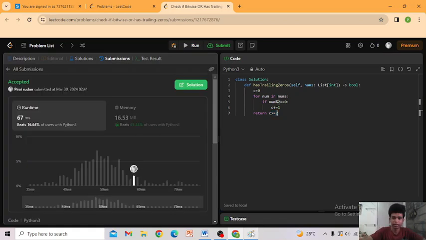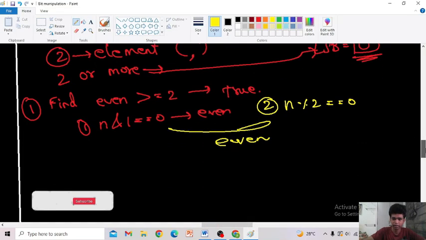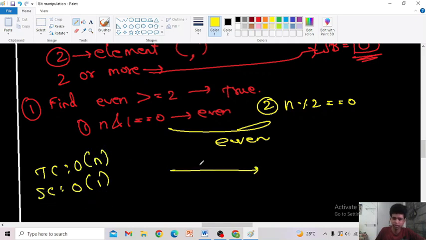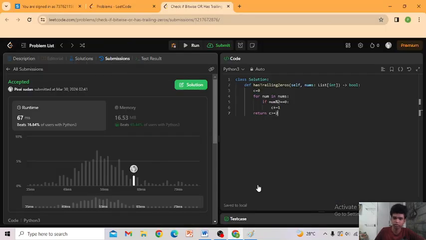Let me submit it. Its time complexity is O of n, because we are just traversing the array once. Space complexity is constant, as there is no auxiliary space. So this is the approach.